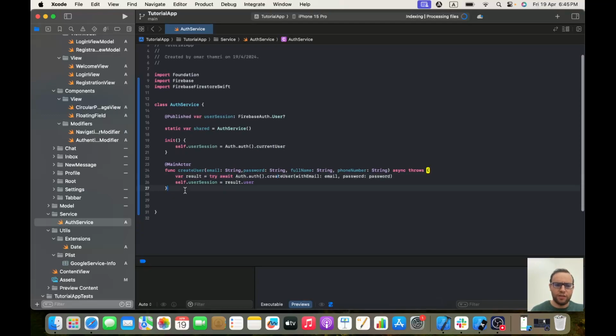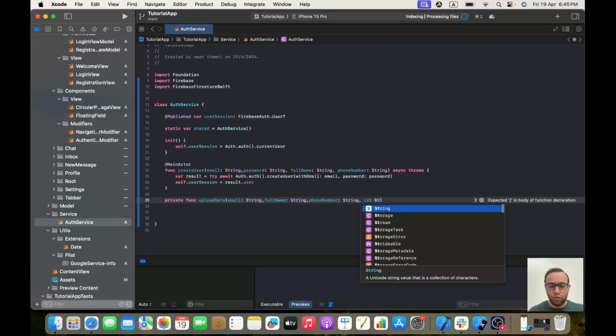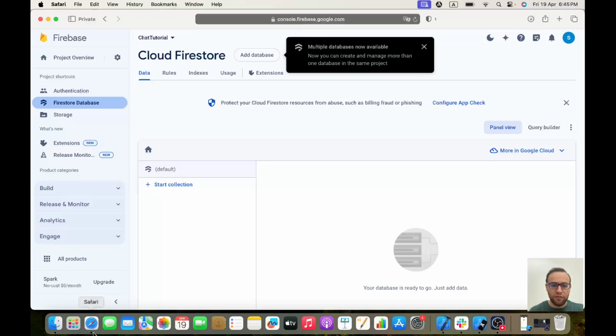To do so, I will add another function, so private func uploadData, and it will take email of type String. It will also take fullName of type String. It will take phoneNumber of type String, and it will also take ID of type String, because in my path I want, in the collection, to have a collection of users.